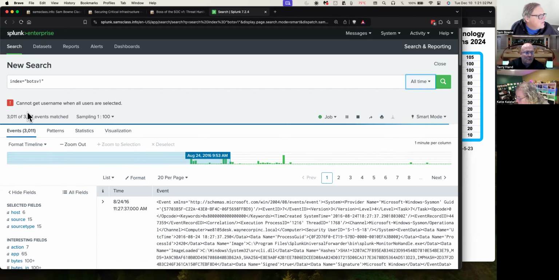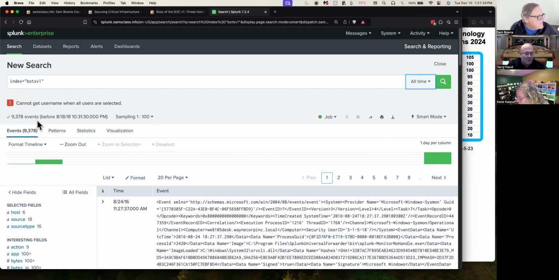Now it's going to search through all time. And as you see, here it is finding some events. And it didn't take very long to find about 10,000 events because there's really 1 million events. So I have a quick summary of them. All right. And I can see various source types here.